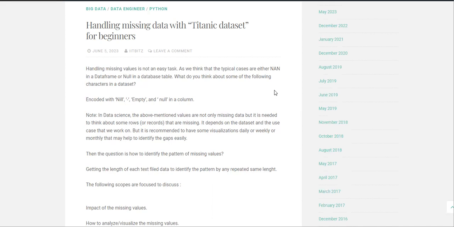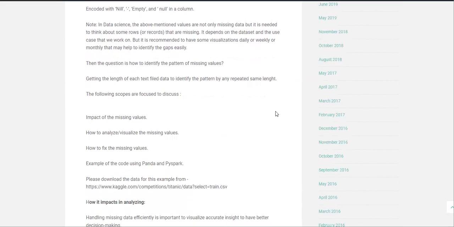For example, it could be none or null or nil, whatever it is. The pattern is very important. So in order to know the pattern, what we can do is get the length of each text field data. Then we can analyze the most repeated same length. Then it's easy to recognize or observe the missing data when we do filling. Right?